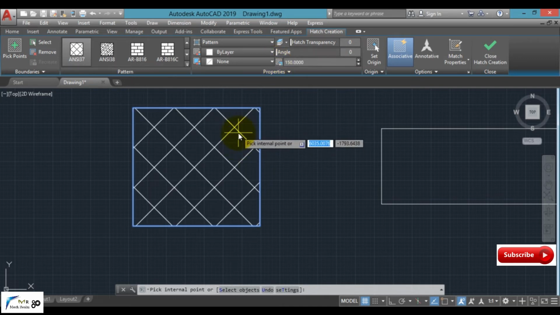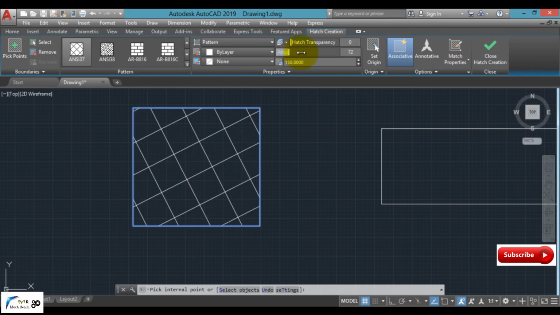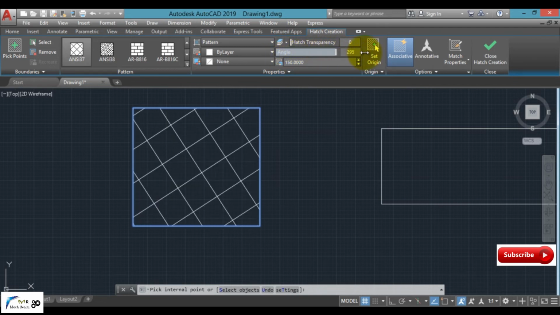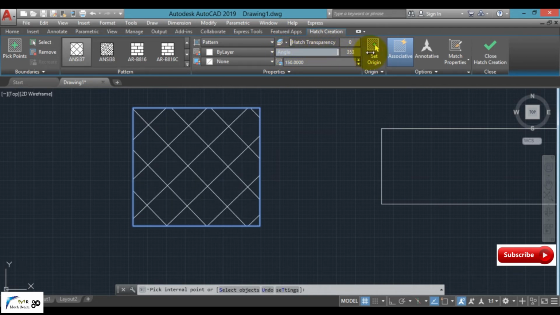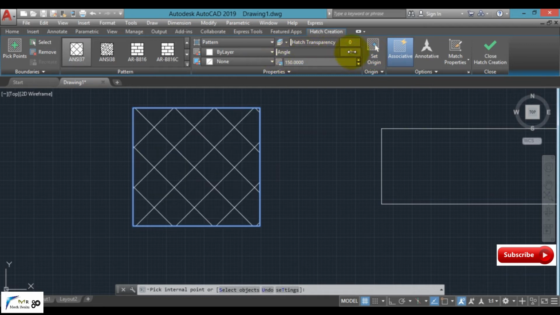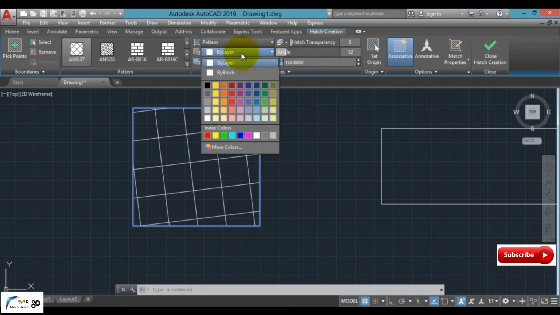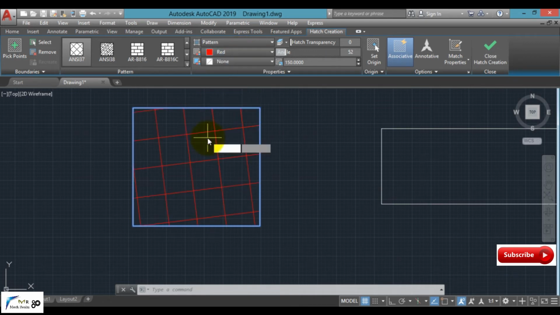Now if we have to rotate the hatch lines to any angle, we simply press and hold the left mouse button and drag the mouse like this, either to the right to increase the rotation angle or to the left to decrease it, or simply type an angle which you have to create. In order to provide color to this hatch, simply select the by layer option, select a color which you have to provide, and click on close hatch creation.